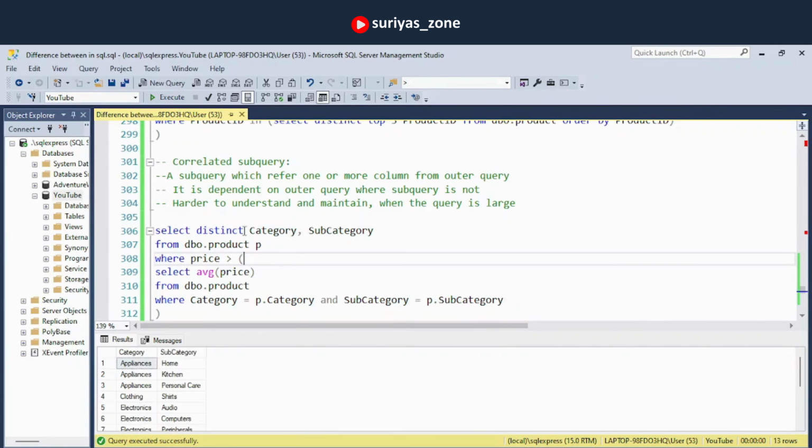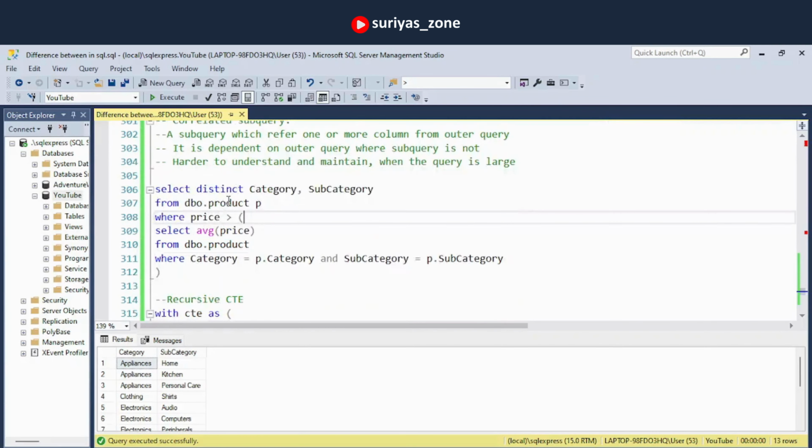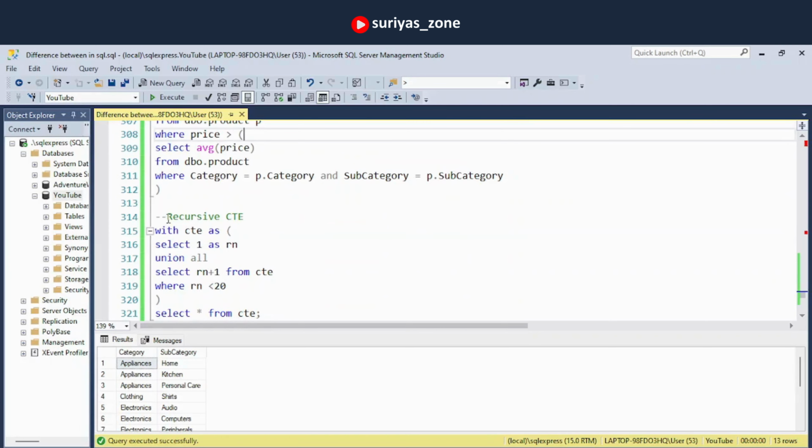Yeah, this is the correlated subqueries, and the final concept is recursive CTE. By the name itself, I hope you will understand, but when it comes to SQL queries, it will be difficult for everyone to understand the recursive CTE. But no worries, I have created a simple query to understand how this recursive CTE works and what its importance is.